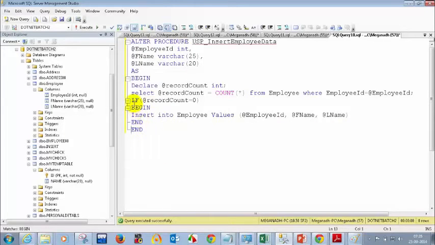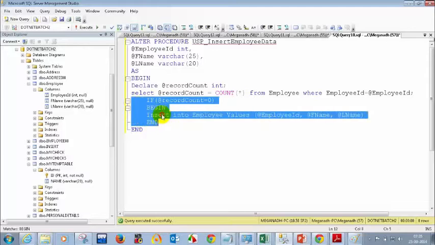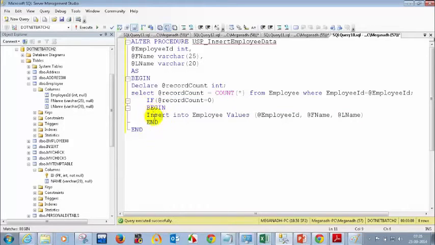Okay, so now I have added an if condition here. Well and good. Just give some indentation so that people will understand. So we have selected this record count. Also, please add comments appropriately.